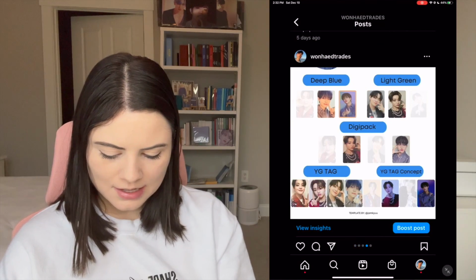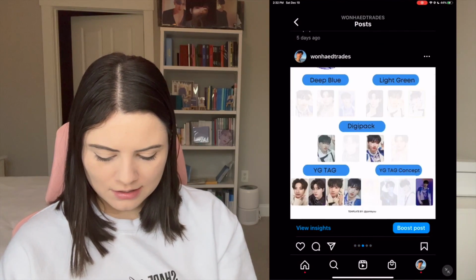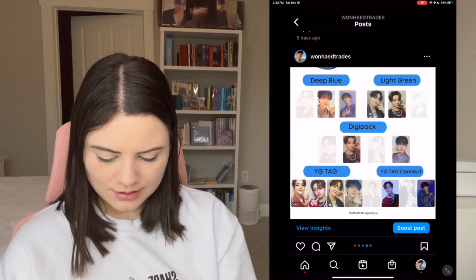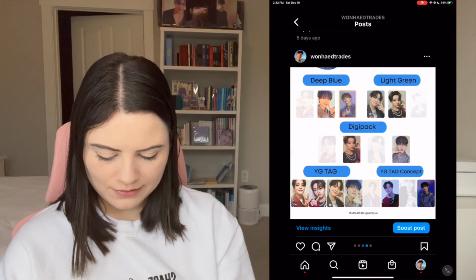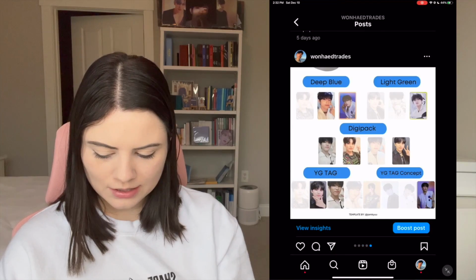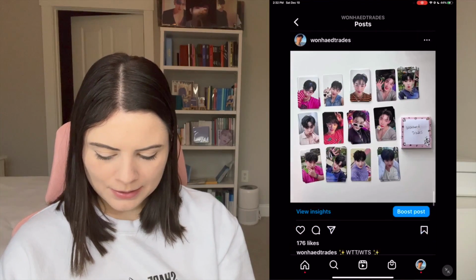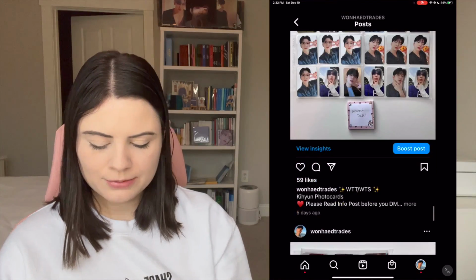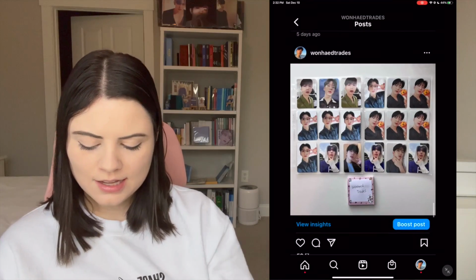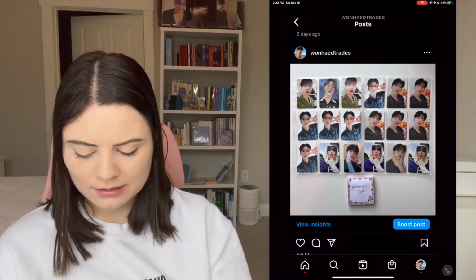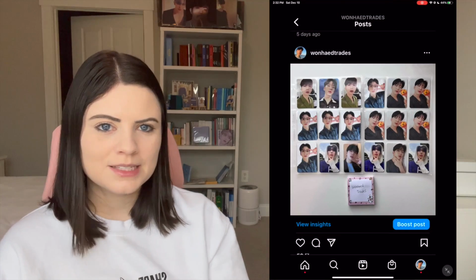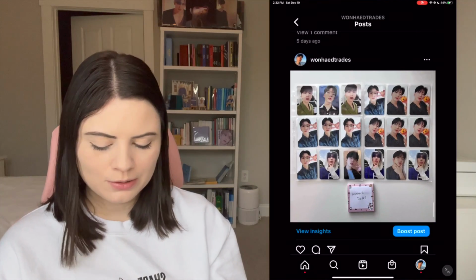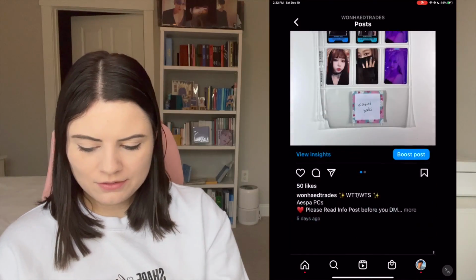Yeah, I don't know why I have Jihoon marked off as I don't have him there. I think I do have that Jihoon card anyways. But yeah, these are all of my posts. Nothing too fancy, I just always post a picture of the cards that I have, and then my little username written on a piece of paper in the photo. Pretty straightforward. That is everything for that.